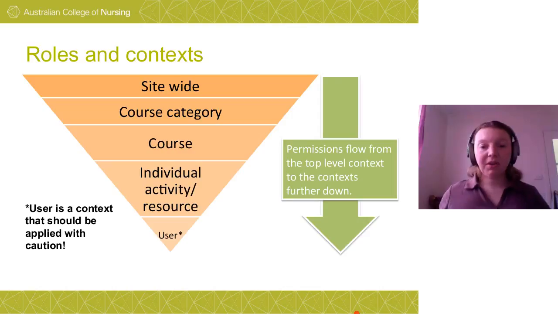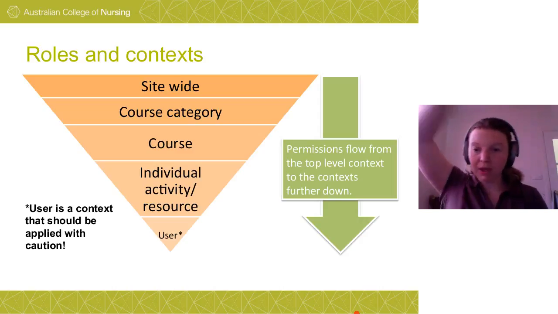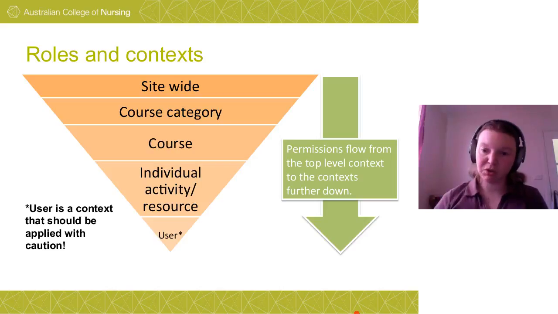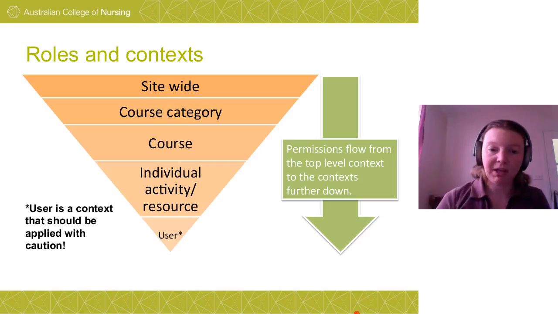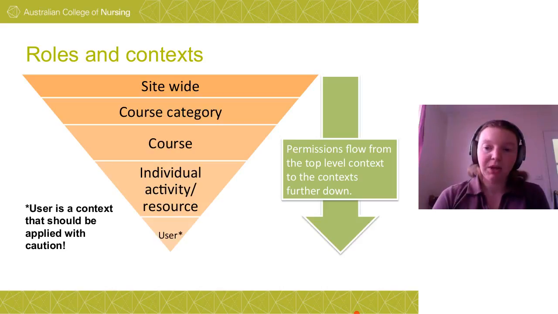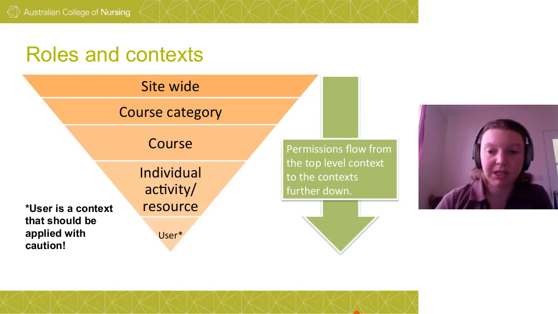So I find this graphic kind of useful to keep in mind when I'm trying to work out where people should have this kind of level of permissions, remembering that permissions flow from that widest context all the way down to the smallest. The only point I need to make about this diagram is the user is kind of at the pointy end of the pyramid, but actually they can be just as broad as site-wide, because wherever that user can see, so can the role that's allocated in that user context. It gets a bit messy. It's a little beyond the purview of this particular presentation, but there's a lot on Moodle Docs on it.